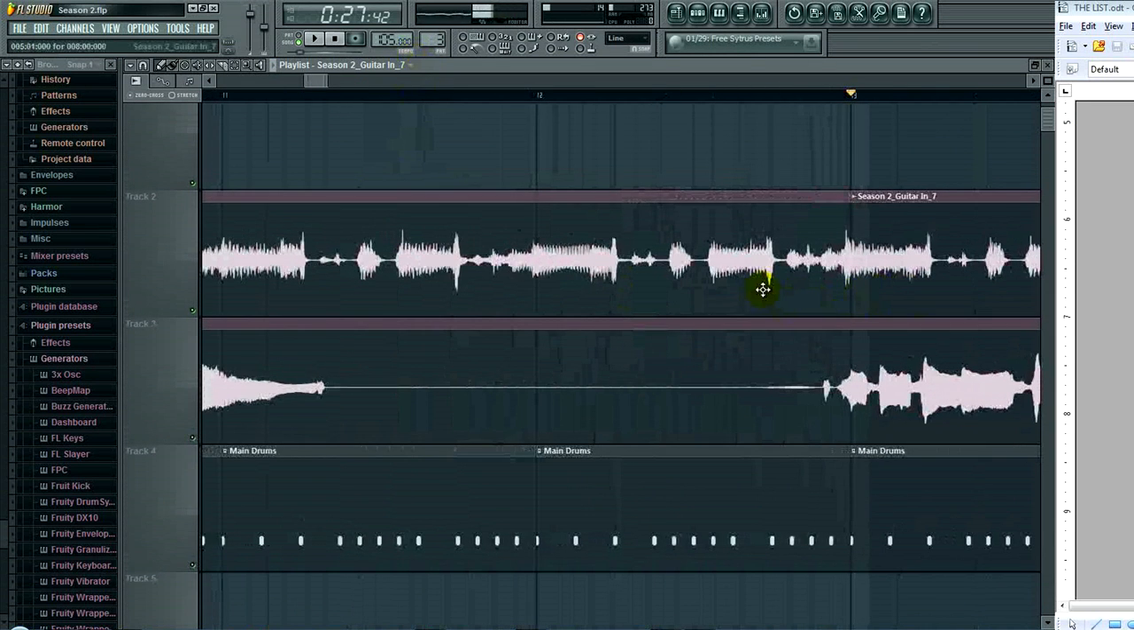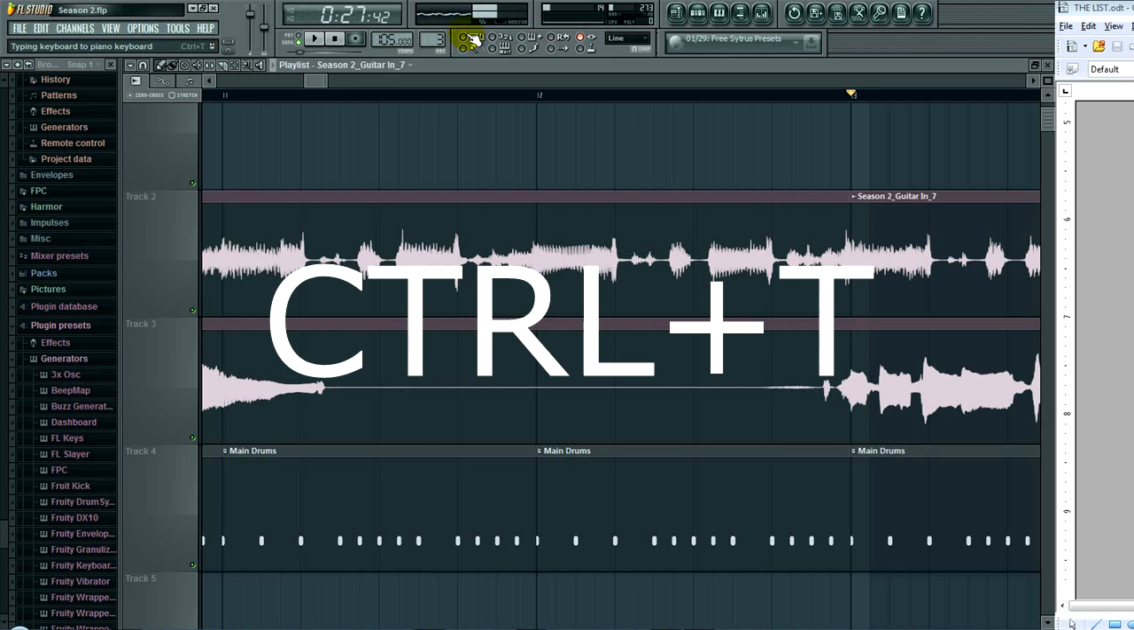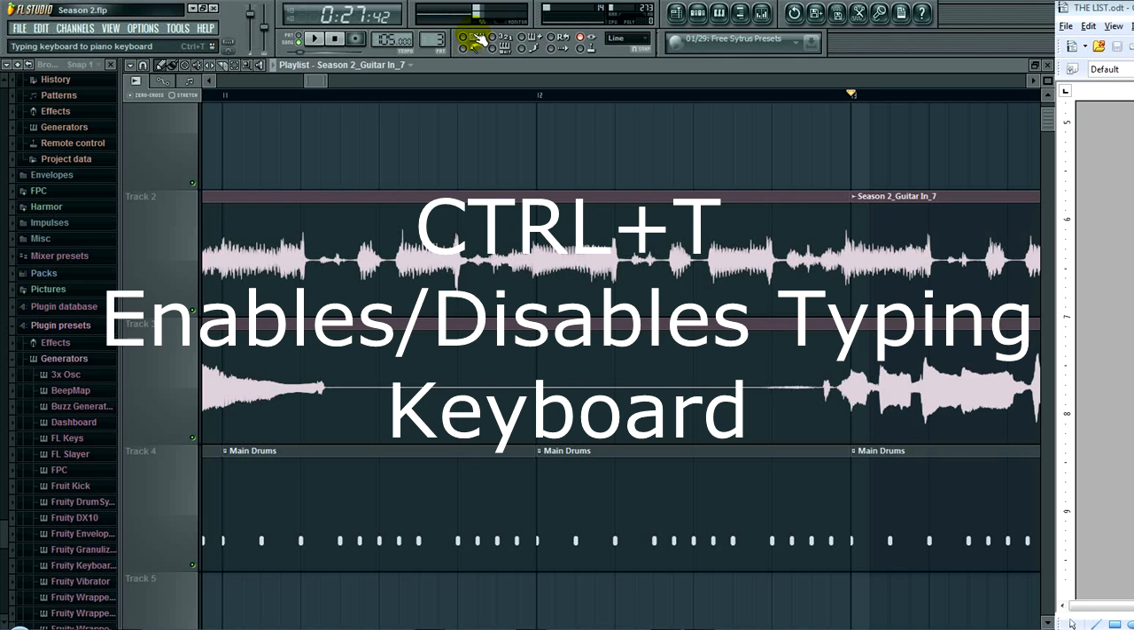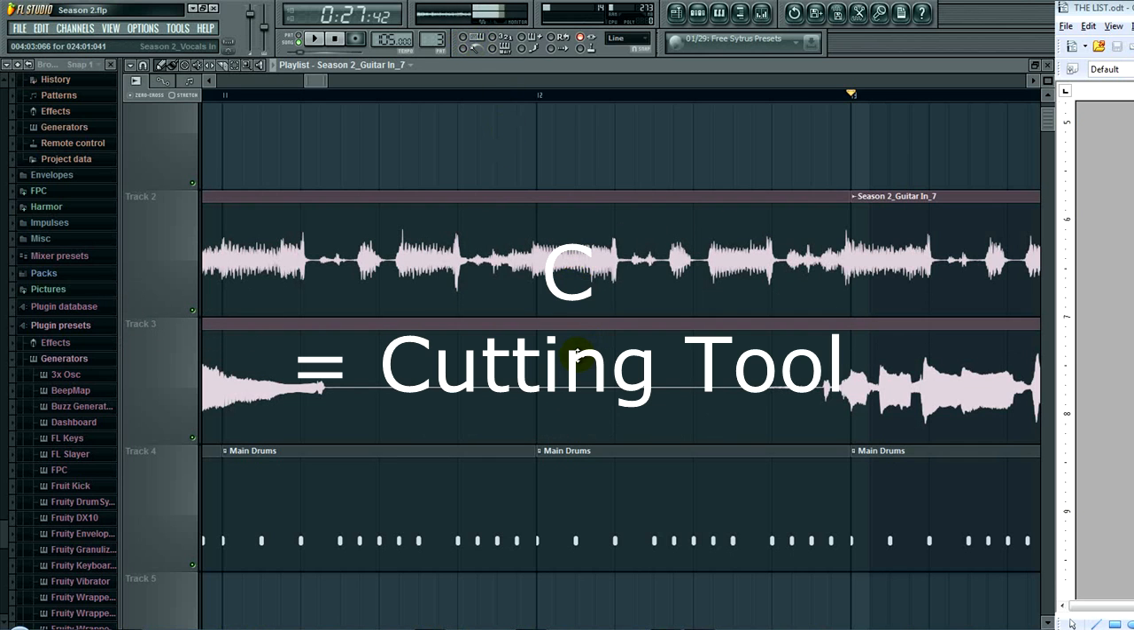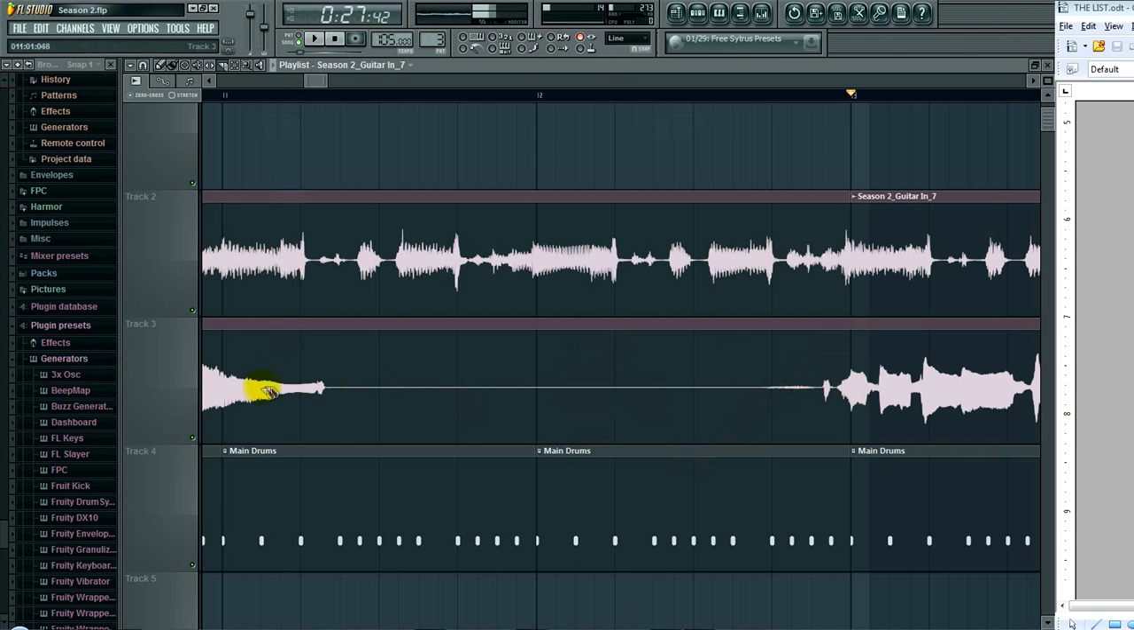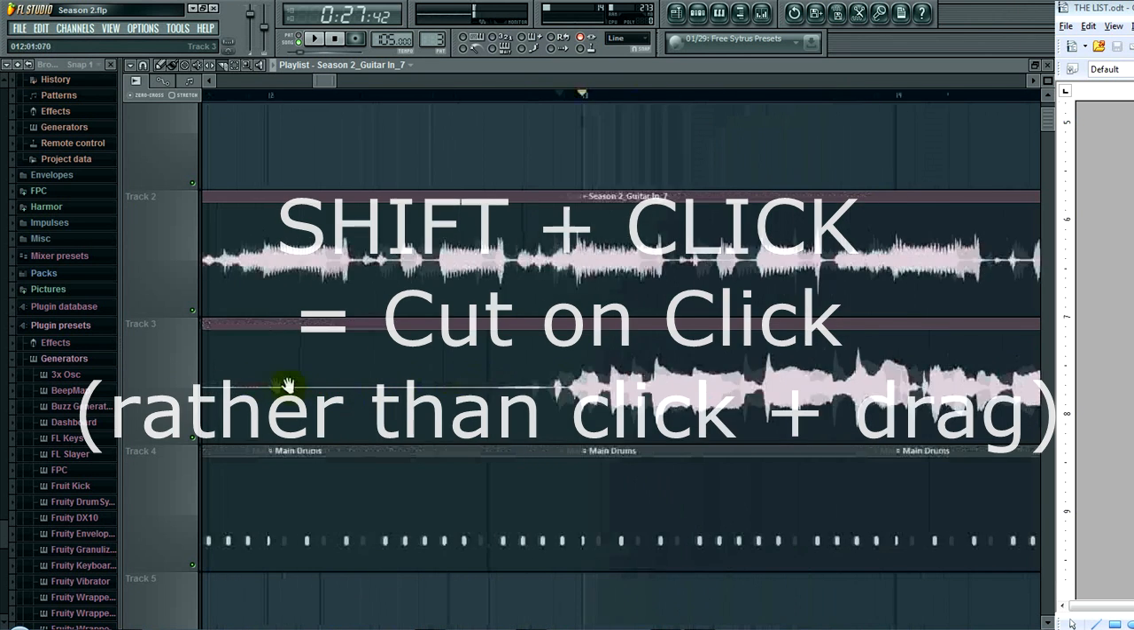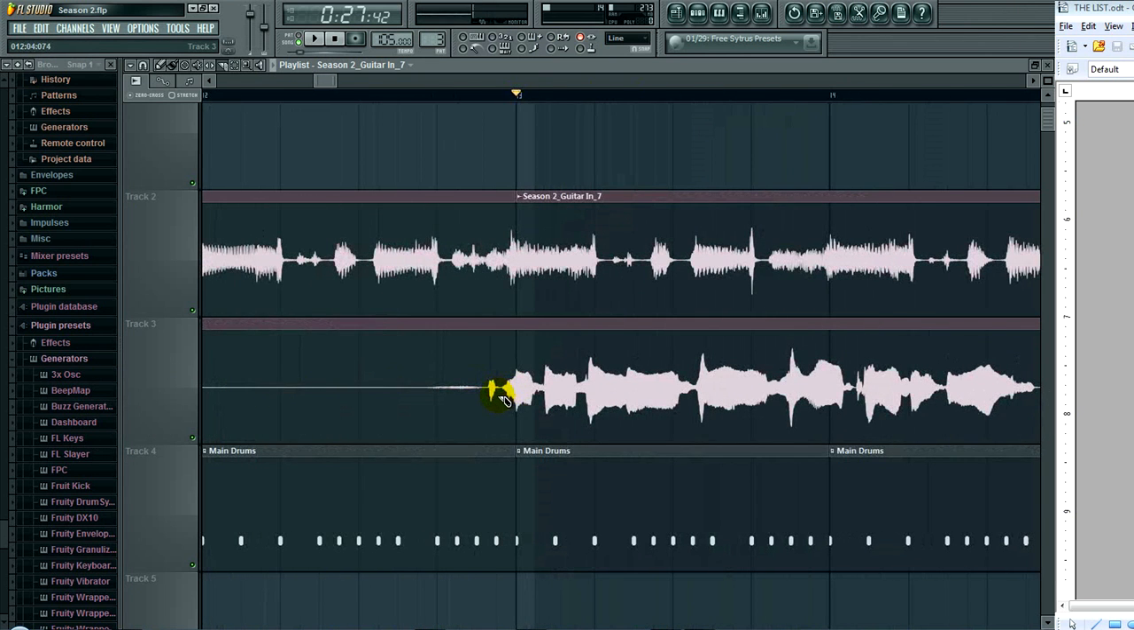Now, cutting is very important when you're working with audio. I don't know if I went over this in the last one, but I'm going to do it again. Make sure this typing keyboard to piano keyboard button is off, with Control T, or just click this button off at the top. Now we press C, and this enables your cutting tool. There's a couple ways to cut. You can just click and drag, or what I like to do is hold Shift and then click.